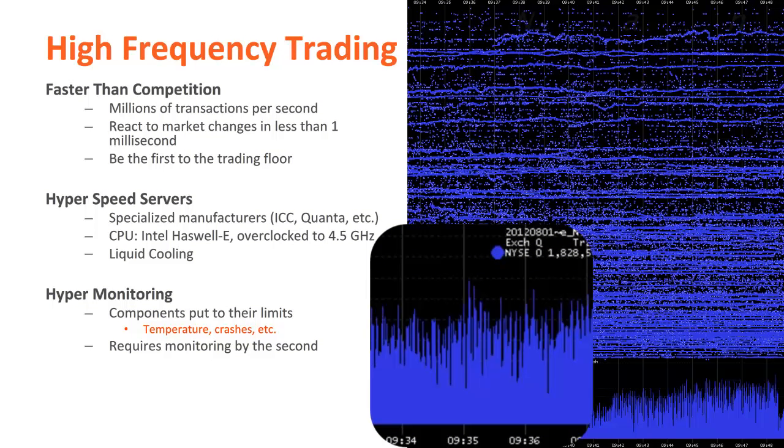High-frequency trading is an automated trading platform used by banks to transact a large number of orders at extremely high speeds. To react quickly to market changes, these banks need to be faster than competition. To achieve that, they rely on high-speed servers. We could even say hyperspeed servers. We are talking about specifically designed servers with the fastest processors that are overclocked to run even faster. Those server components are under hard pressure and need to be monitored by the second.